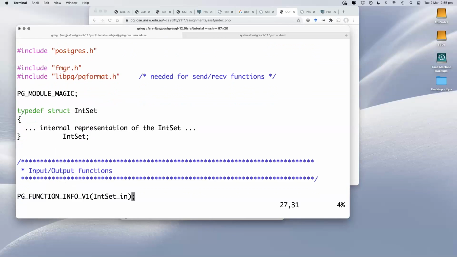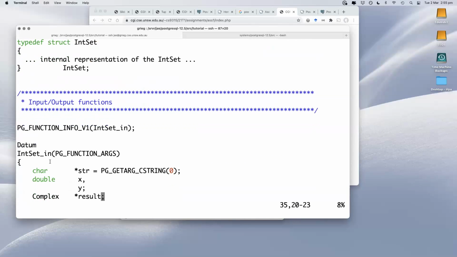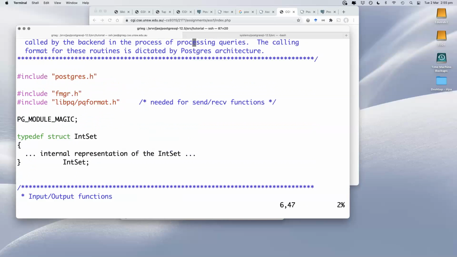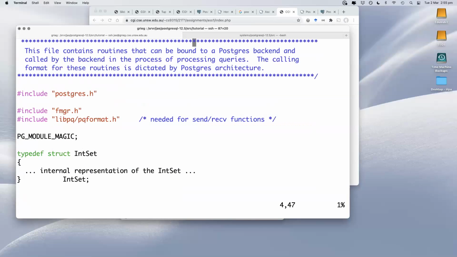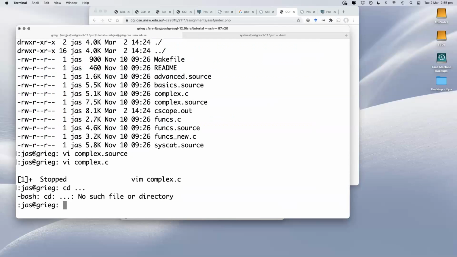Right, and then of course we saw in the .source file that there were various functions that we defined. I have no idea what PG module magic does, just leave it there. If you want, no doubt it's a hash define. Yeah, it's magic. You can go and look it up. Hey, I wonder if ctags understands hash defines. Oops.